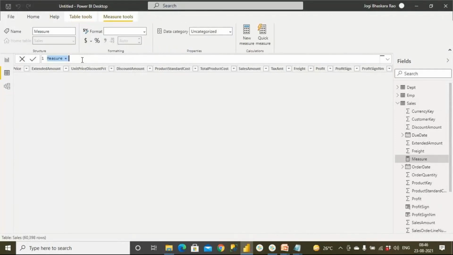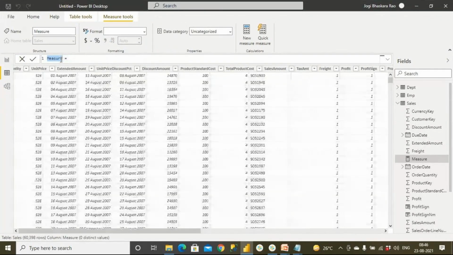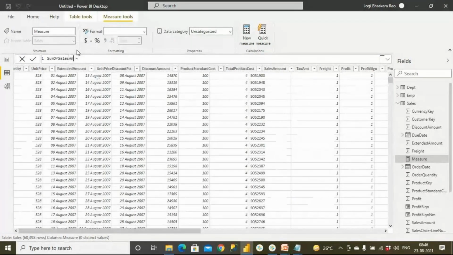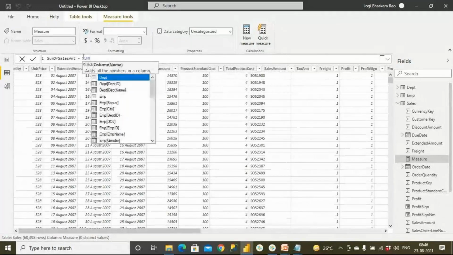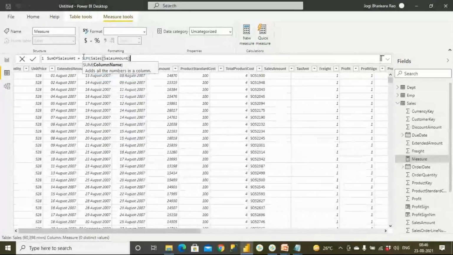What is it that I would like to have? I have to have the sum of sales amount, something like this. I'm planning to use SUM, and which column? The sales amount column. I wanted to use it. So this is a measure.